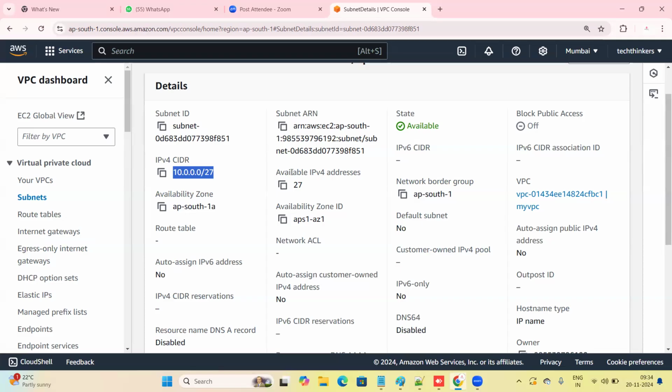But you can see here one interesting thing. It is showing we have only 27 available IP addresses. 27 IP addresses are only available. Usually we should get 32, right? But it is showing only 27 IP addresses are available. What is the reason? A few are already reserved for other resources.